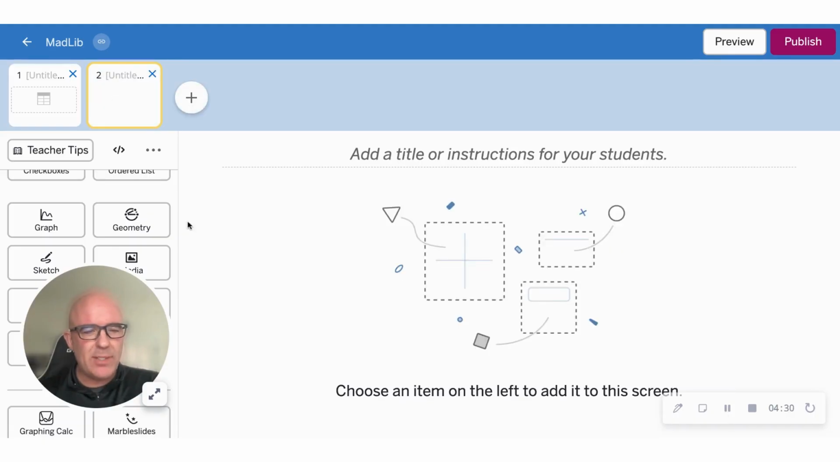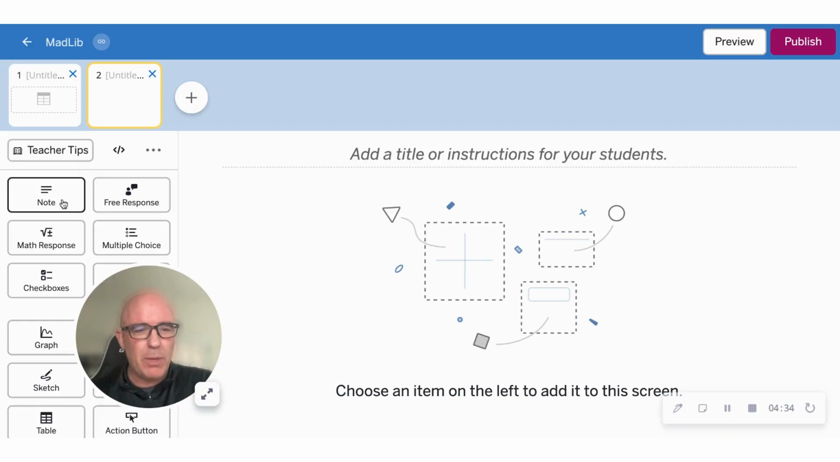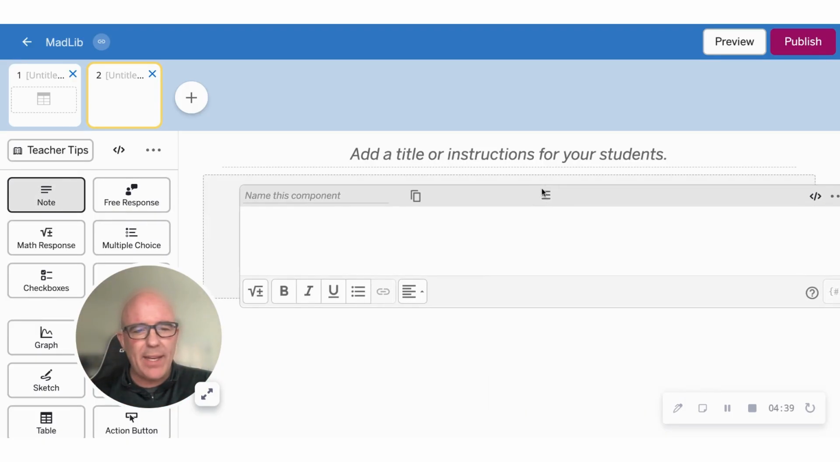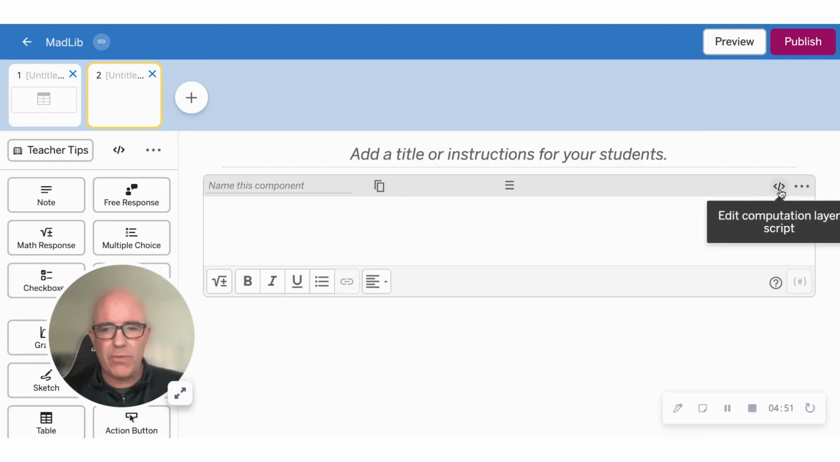So I'm going to hit plus, and the only thing that I had here was actually a note component that is what that text will appear upon. So I'm going to drag that note component over. And now I'm going to go into the computation layer first, and I'm going to go ahead and connect these. I could add my sentence first if I wanted to, but I'm going to do it this way because I think it's going to make things just a little bit easier for us.